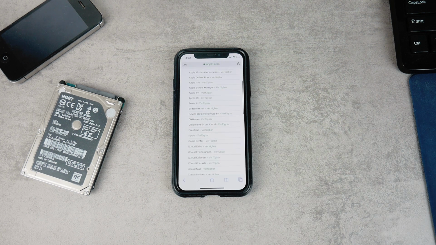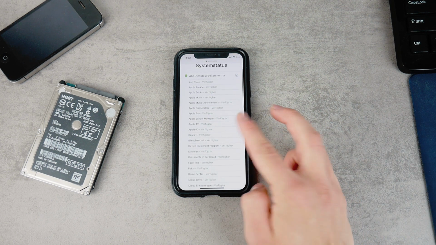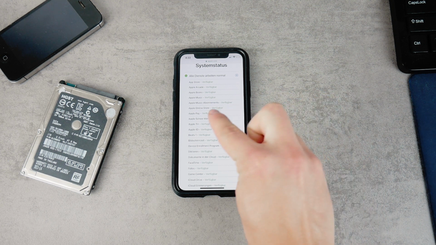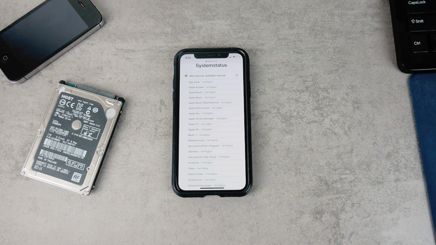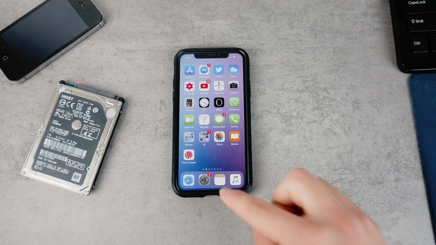So this works, and if this is completely okay, then you don't have to worry about what's going on. But if you see a yellow sign that something isn't working and something is down, then you just have to wait for Apple to fix it and then try it again. So like I say, the problem doesn't really have to be in your iPhone.